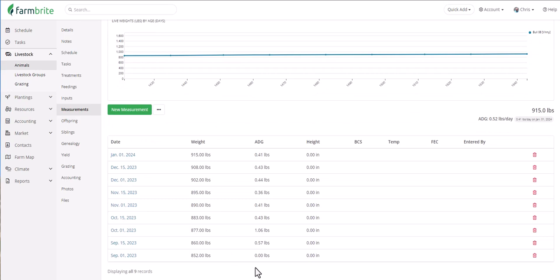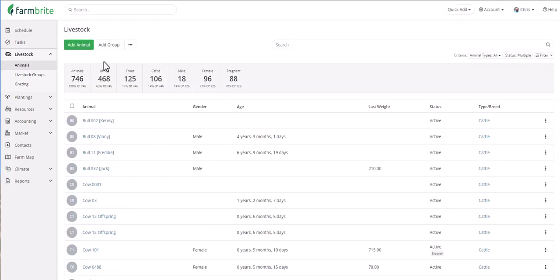So if the data that you have outside of Farmbrite is organized by animal, this might be an easy way to get all the historical measurements for that one single animal into the system. Alternatively, if you want to import measurements for multiple animals at the same time, you can do that. We're going to go back to our animals list. And under the Actions menu, we're going to see an option for Bulk Update from File.